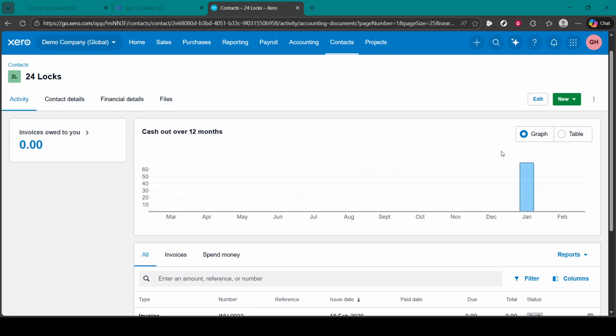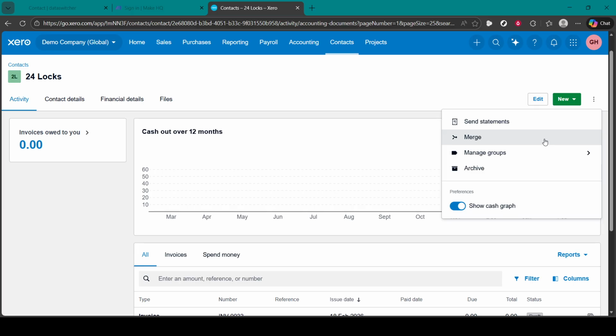On the customer page, look for the New button. Right beside it, you'll find a 3 dots menu. Click that menu to reveal more actions for this contact, then choose Send Statements. This opens the statement preparation screen for the selected customer.